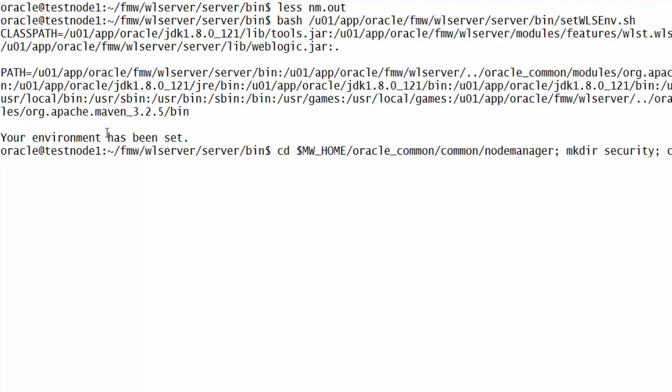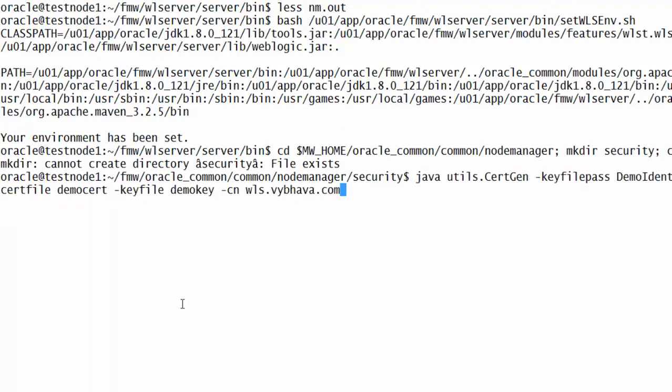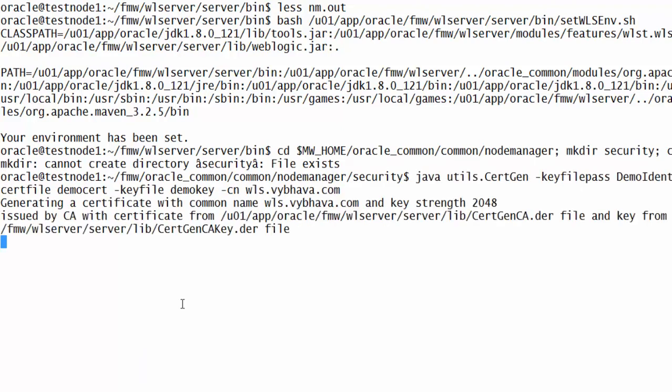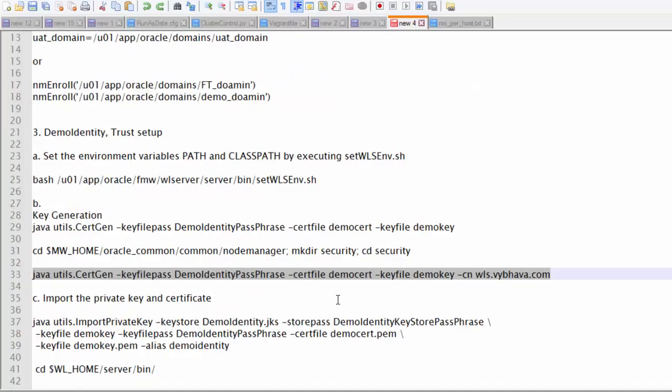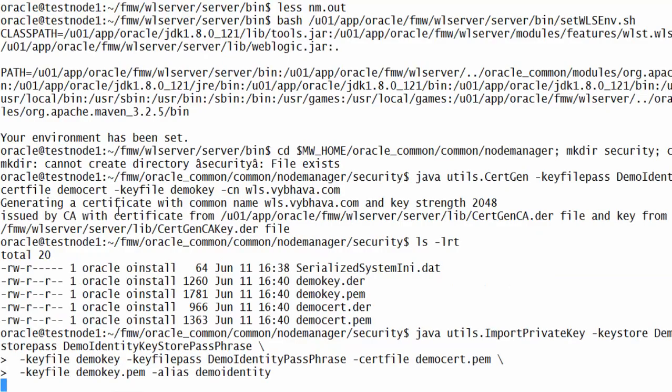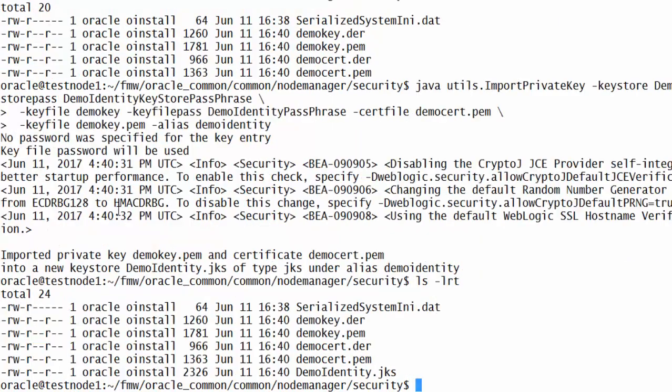Create one folder in the node manager directory, security folder, and generate the certificate using the simple command. So this will be creating a certificate and key. So you got the demo certificate and demo key created, generated. Now you can import this. Without password, you are able to create a demo identity.jks file. So this will be used by your node manager.